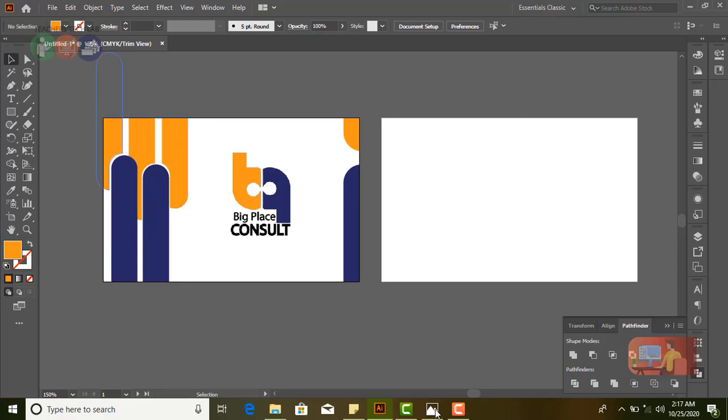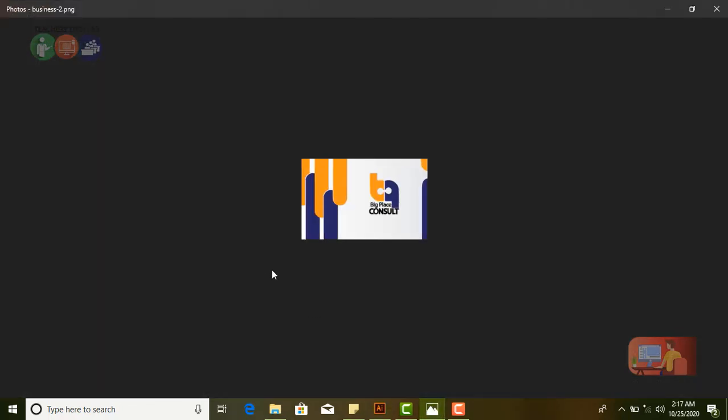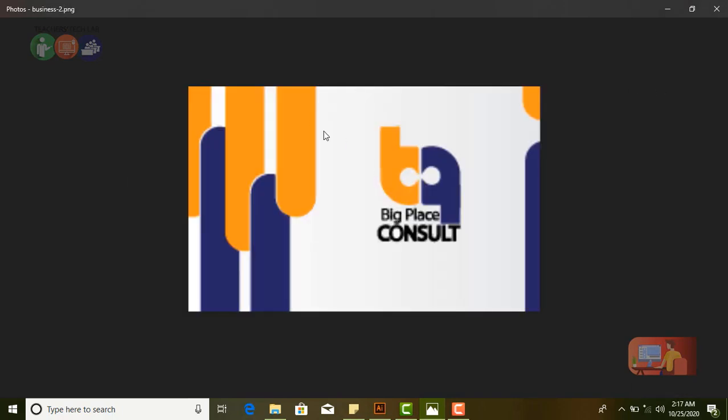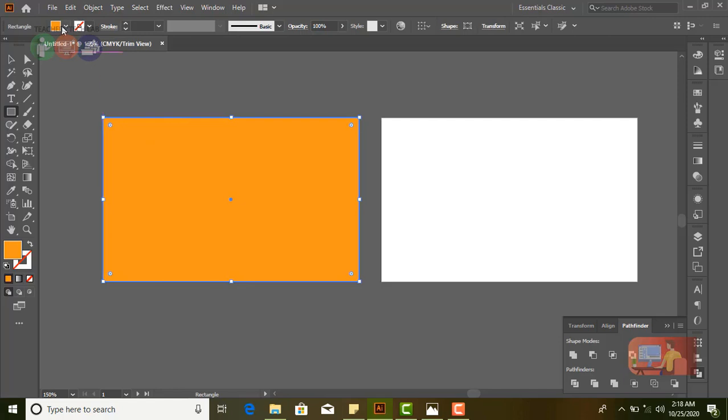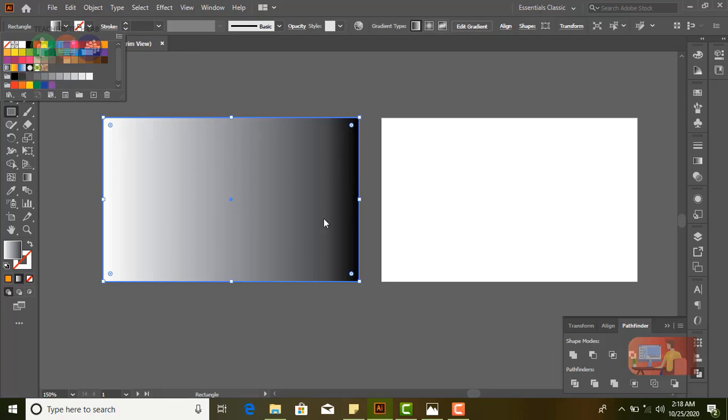But you realize that with the picture here, the background doesn't look completely white. We want to give it a little touch. To do that, we are just going to click on the rectangular tool and draw a full rectangle over this. After drawing it, we come back here, then we choose this black and white gradient color fill here. So when you choose it, this is what we have.